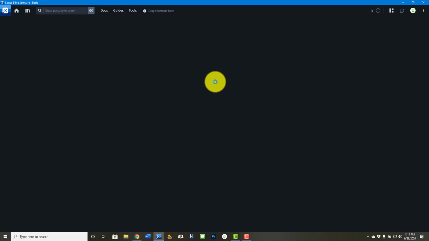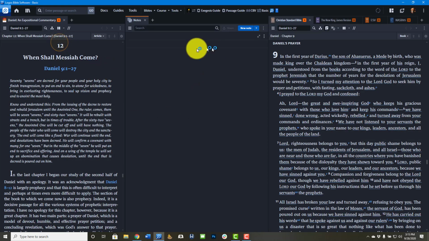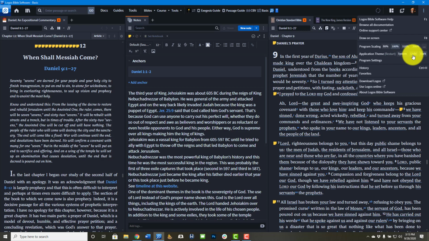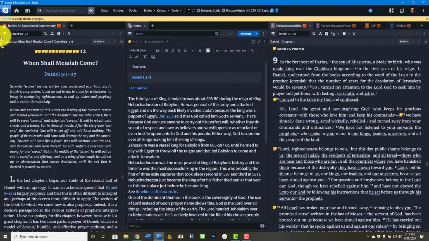So now as Logos boots back up or starts back up, you can see that it's now in dark mode. I personally don't like dark mode, and so I'm going right back to my light mode, or you can choose the system mode. I'm going to click that and show you because I actually have light theme in my system now. So I hit restart and it's going to restart.